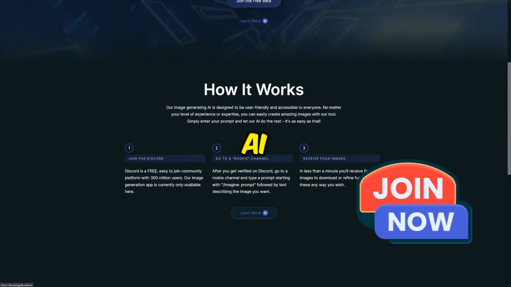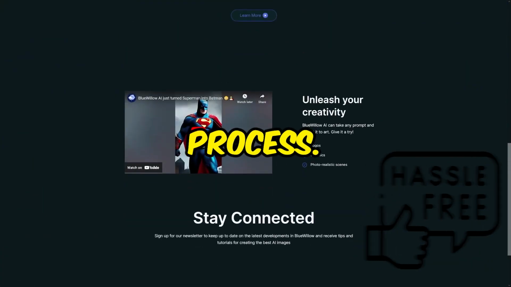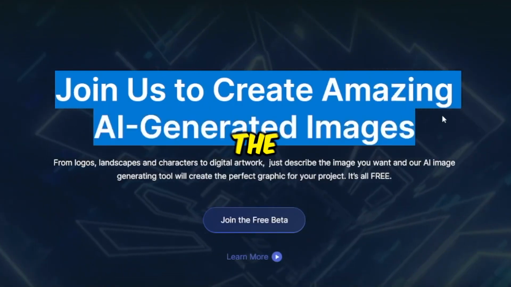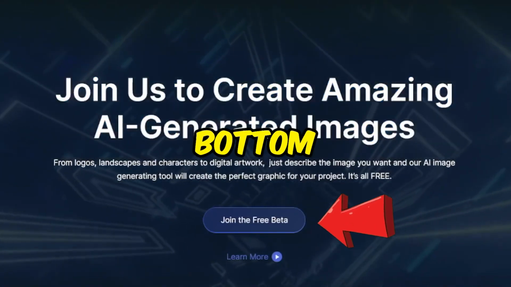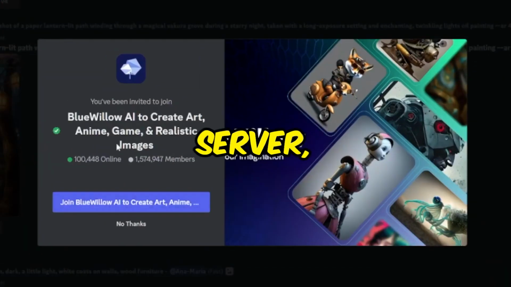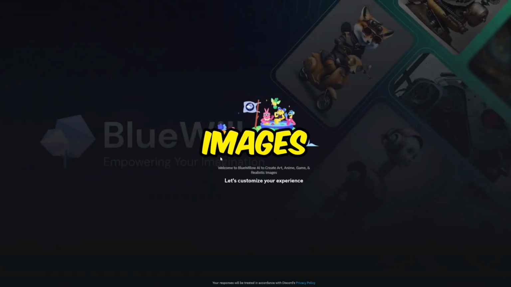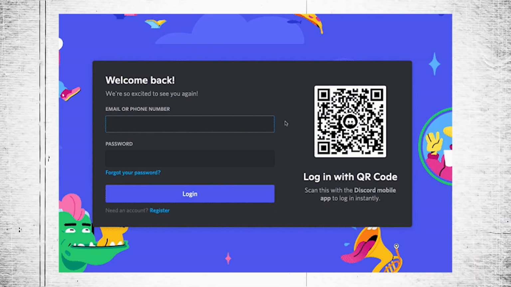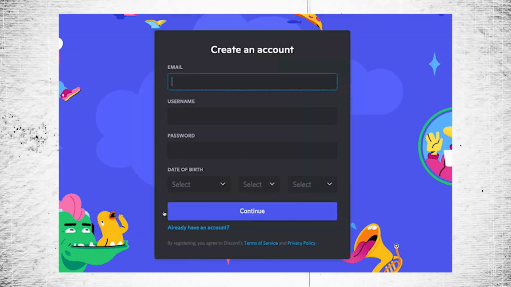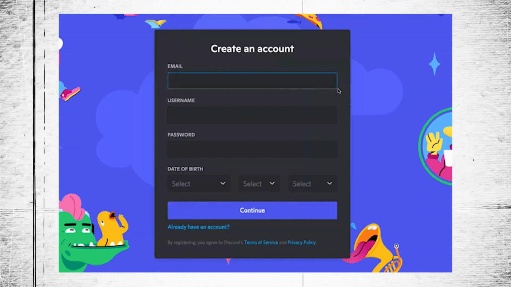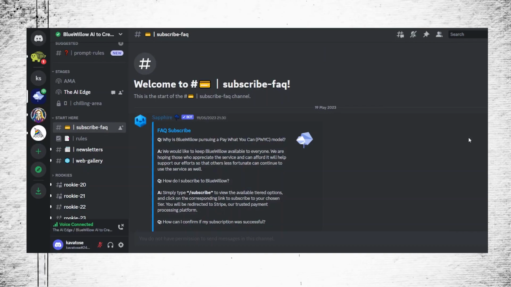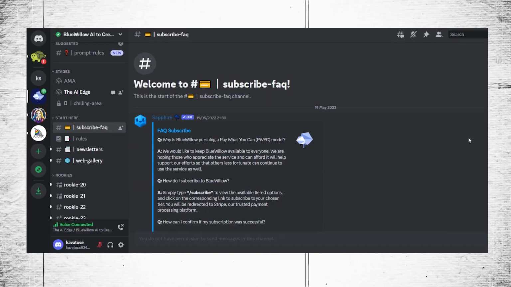Joining the Blue Willow AI platform is a hassle-free process. Simply visit their website and click on the Join the Beta button at the bottom. This will grant you access to their Discord server, where you can create captivating images using the AI. If you don't already have a Discord account, don't worry, it's completely free of charge and easy to create. Once you sign up to Blue Willow and join their Discord, this is what it looks like.